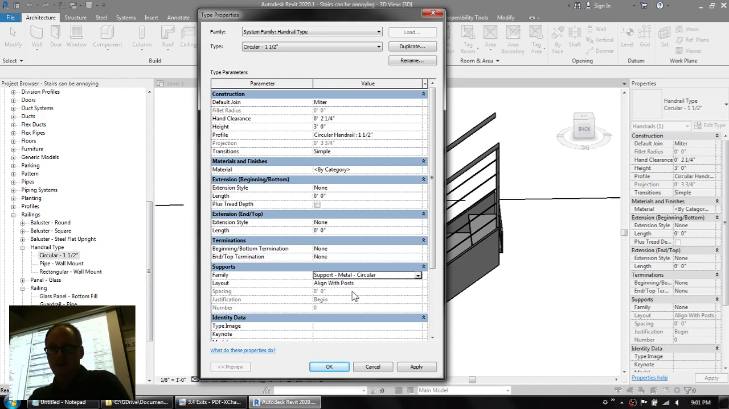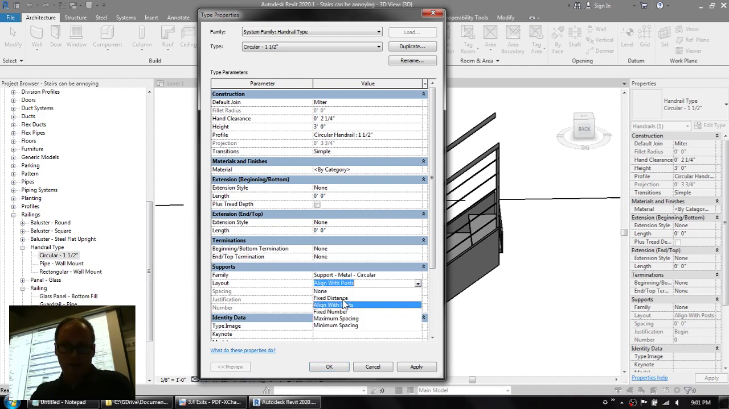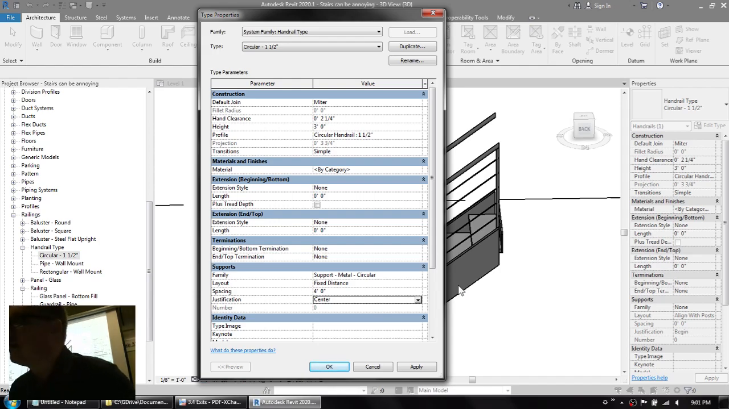And you can specify if you want to align it with the posts. Of course, we don't have any, so instead, we'll choose a fixed distance or a maximum spacing between them. So I'll say a maximum distance of 4 feet. If you choose the fixed distance option, then there's a justification mode that kicks into play here. So if you want to center justify your supports so that they're placed every 4 feet along the length of the railing, that will give you a good spacing of these things. So go ahead and hit OK.